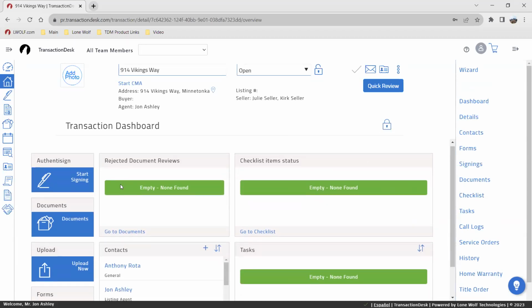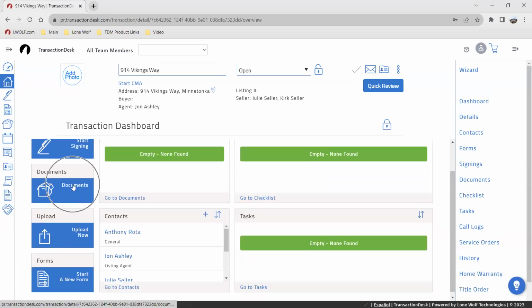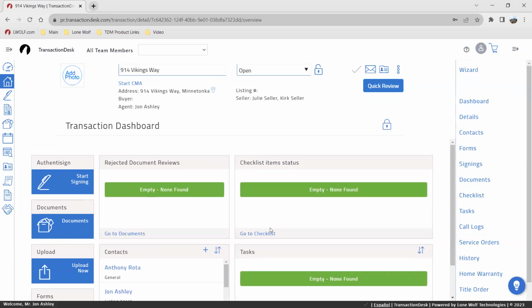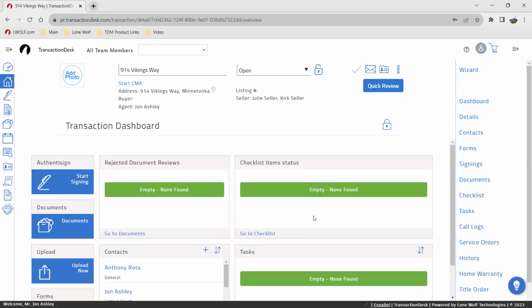Okay, so we have different widgets available. Again, I have some that I prefer. For you, it's going to be based upon what works best with you. I like to have the e-sign on here, the document upload options here. I like to have my checklists and tasks because I use checklists and tasks. Even having the contacts as well is quite nice.